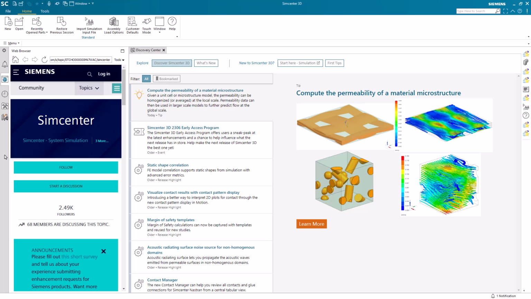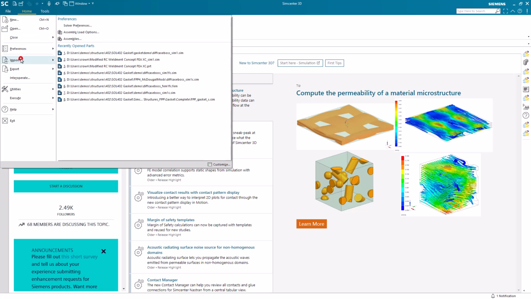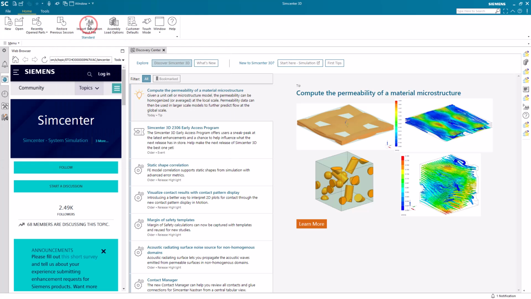Today we'll look at how to import a simulation file. If you're running Simcenter 3D, you may find it on the home ribbon. If not, if you're running NX, you can easily find it under the File menu, Import, Simulation.